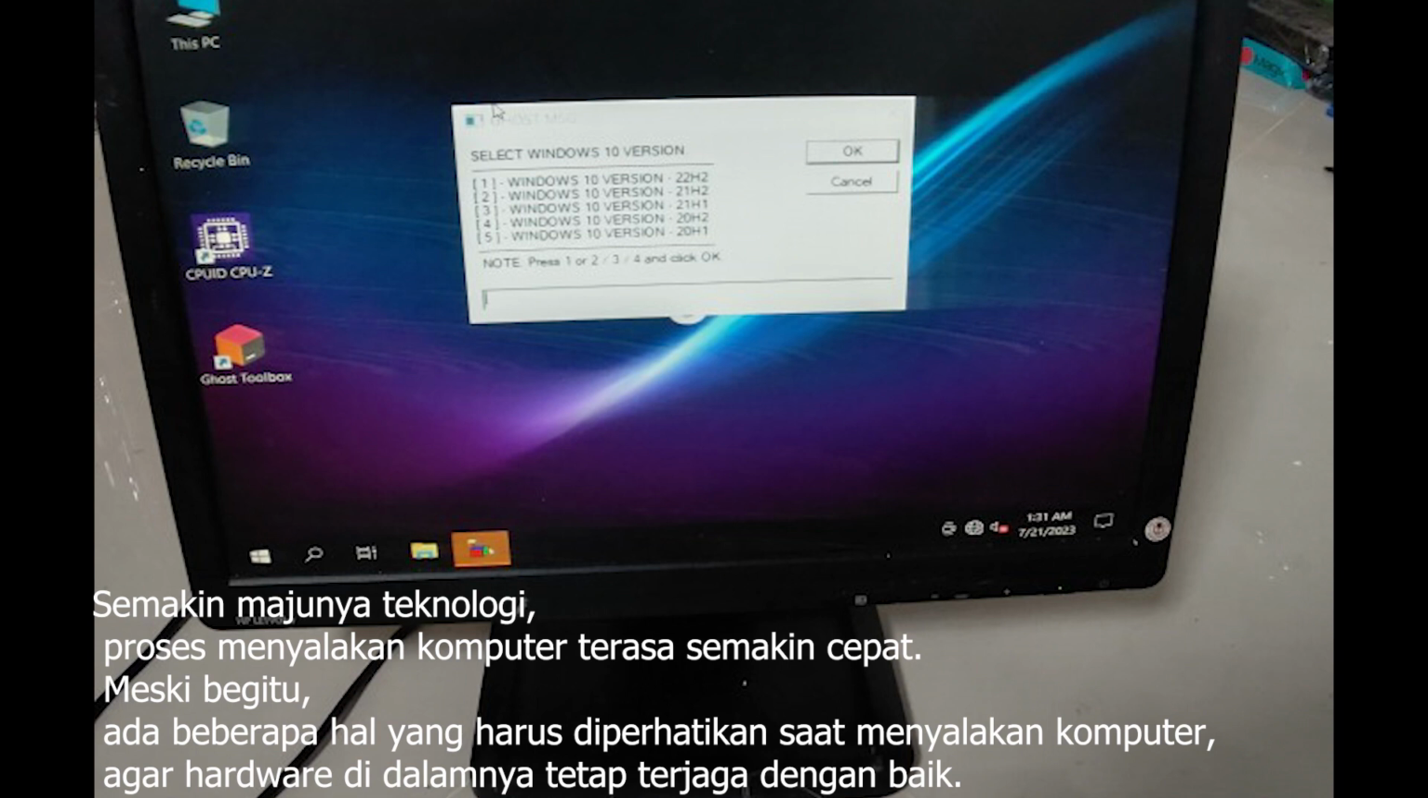As technology advances, the process of turning on a computer feels faster. Even so, there are a number of things you have to pay attention to when turning on the computer, so that the hardware inside is maintained properly.